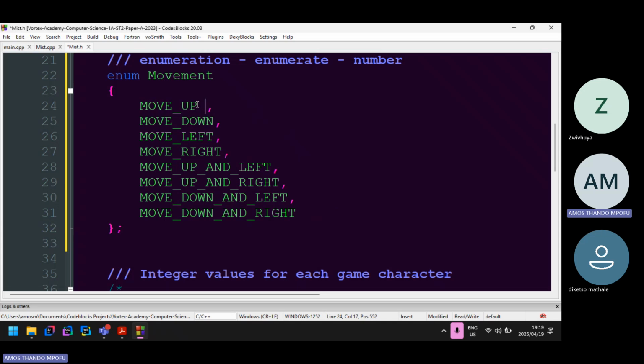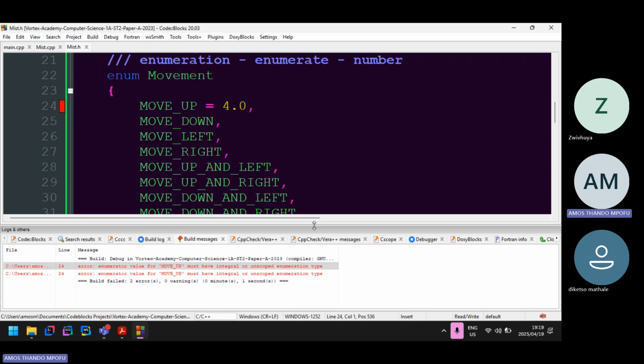So let's say you try to initialize it to 4.0. Let's see what C++ will do. Remember I said you can initialize a starting point. Yeah, you see, it complains. Error. It's strictly for integers and enum. So with doubles, you have to declare them separately. They shouldn't be inside an enum. You see, the value must be an integral. By integral, they mean integer.